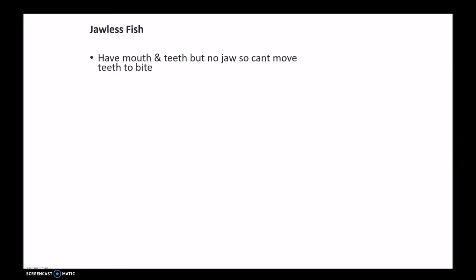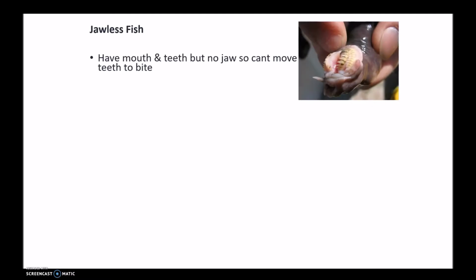So they have a mouth and they have teeth, but they've no jaw, so they can't move the teeth to bite, so they have to move their whole body to bite. So this picture here is a hagfish, and you can see it's got the rows of teeth, but it's got no jaw to move those teeth up and down.